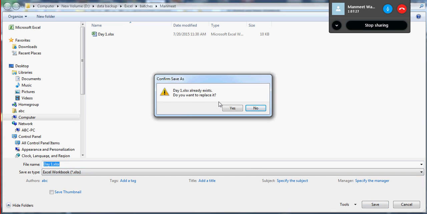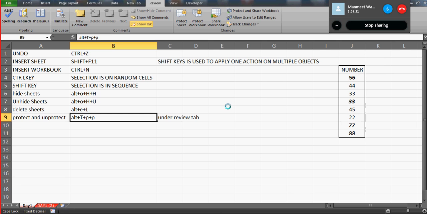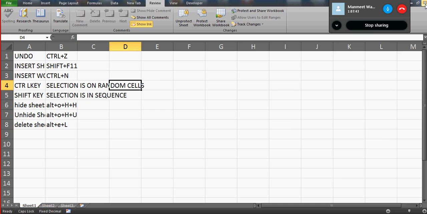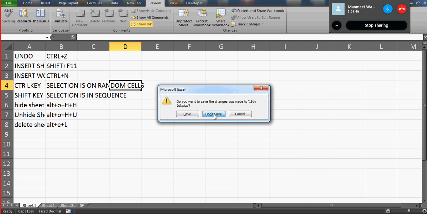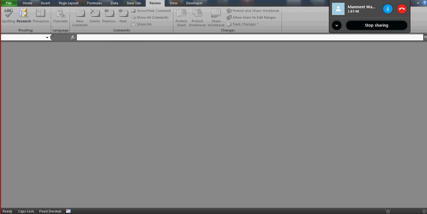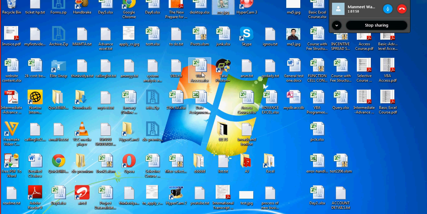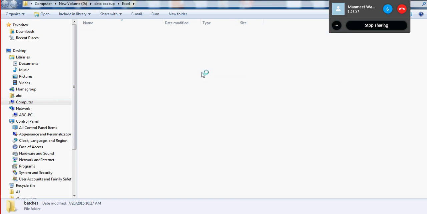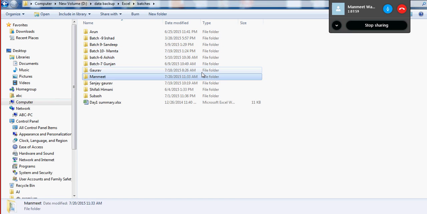Do you want to replace it? Yes. Now in order to see whether these changes are effective or applied on this Excel or not, we have to first close this file. So let us close this. I don't require this 19th July, that was just for your reference. So let's go to my folder where I have created this file under your name.